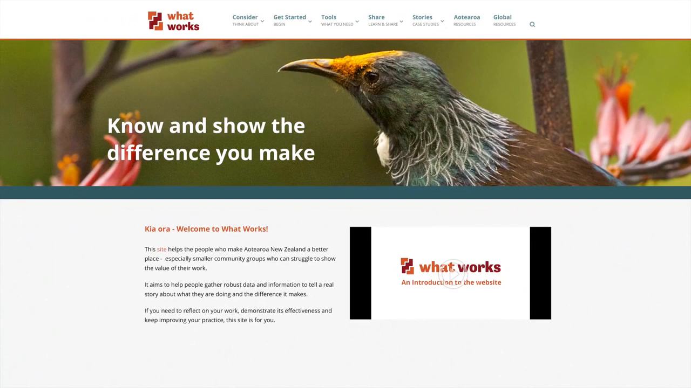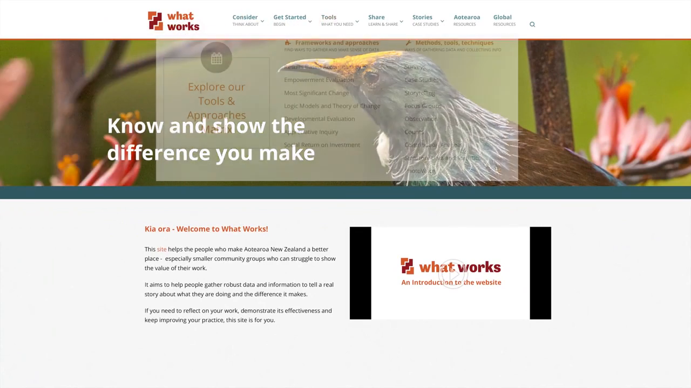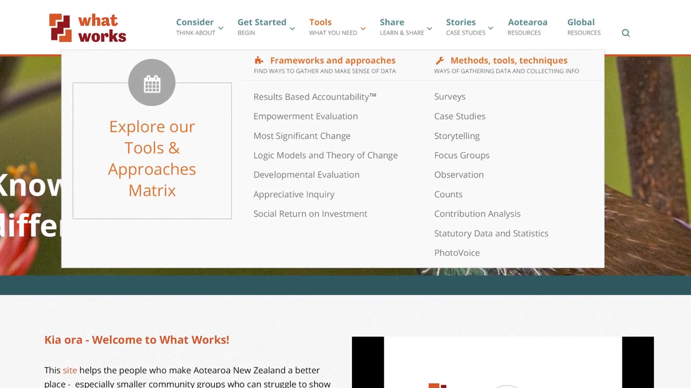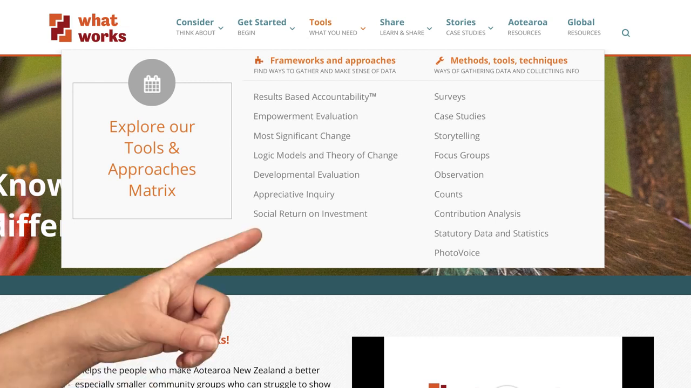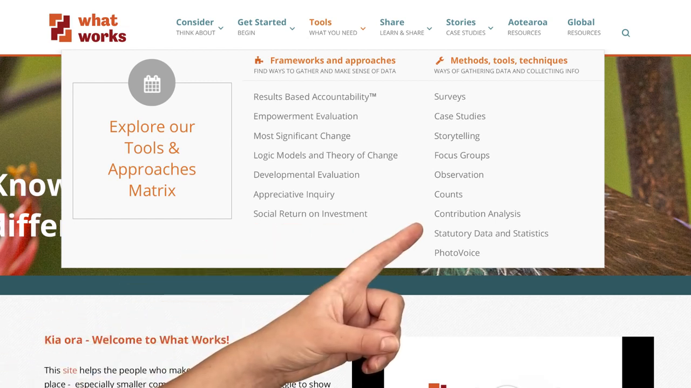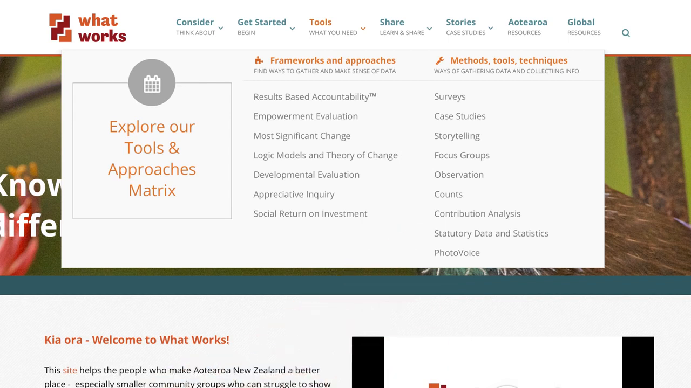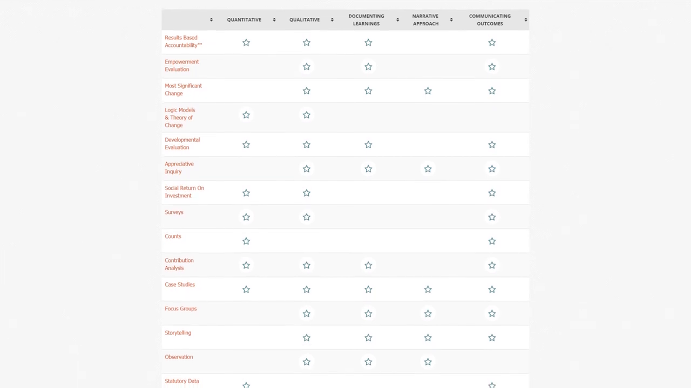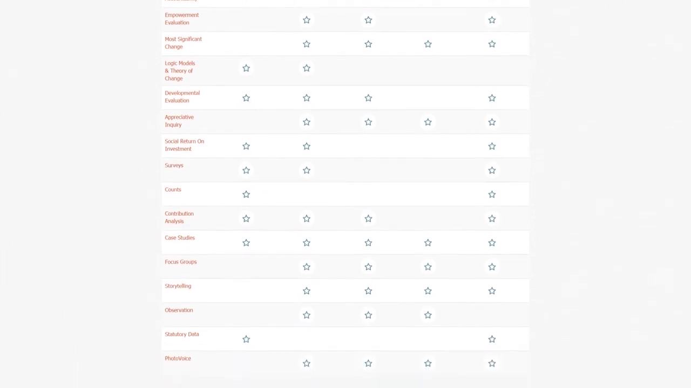Now that TUI has identified what he needs to know, he can move on to choosing some data gathering and evaluation tools. The Tools tab is divided into 2 sections. The first is designed to help you choose the right framework or approach. The Methods, Tools, Techniques section contains the different ways of collecting data. TUI's stuck for where to go next and needs help to choose the right tool. To help with that, we have a handy Tools and Approaches matrix, which contains an overview of popular tools and approaches that can be filtered in various ways.